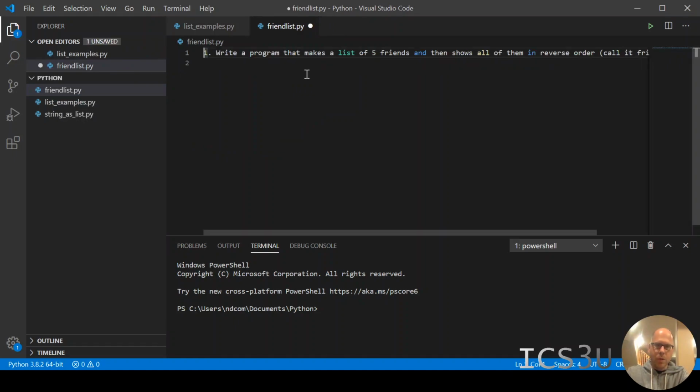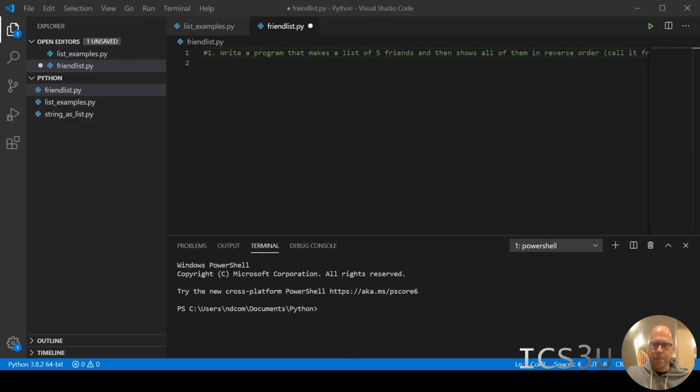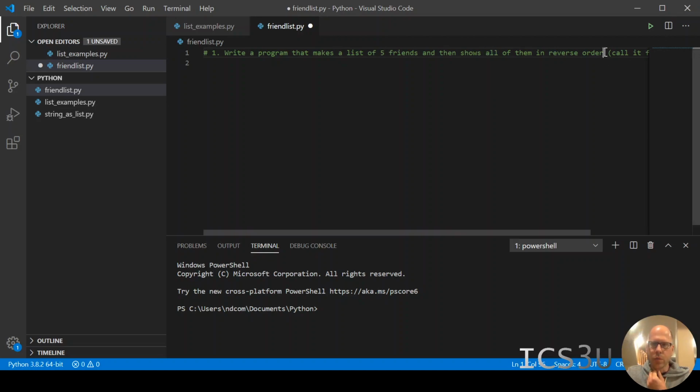I'm going to copy and paste the instructions. And as you can see, I have a hashtag there for my comment. And now I can read it. It says, write a program that makes a list of 5 friends, and then shows all of them in reverse order. Call it friendlist.py, which is what we did.